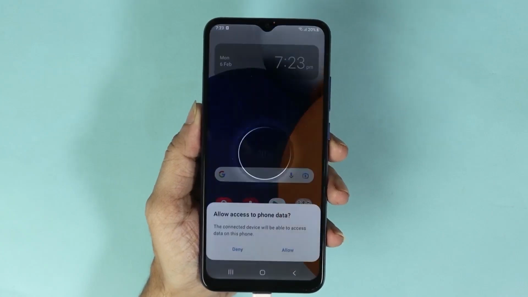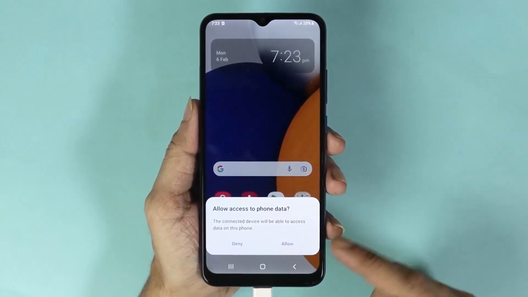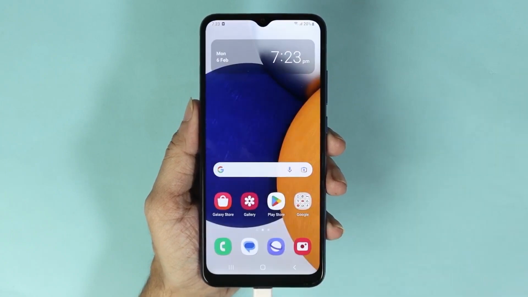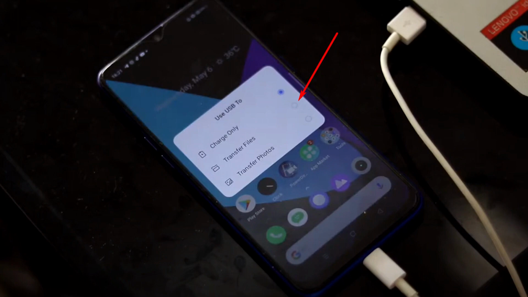And once you do, you'll see something like this, and from here what you have to do is tap on allow. Now, depending on your phone's brand or manufacturer, you may also see something like this, and from there what you have to do is select transfer files.